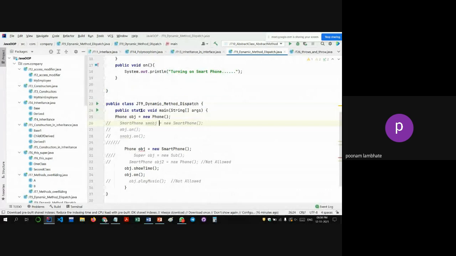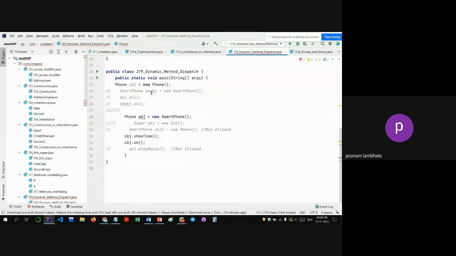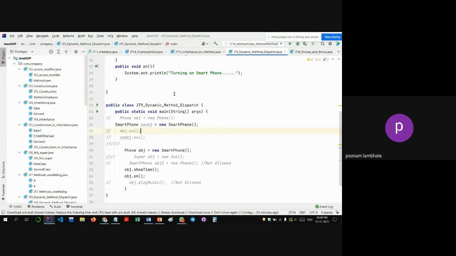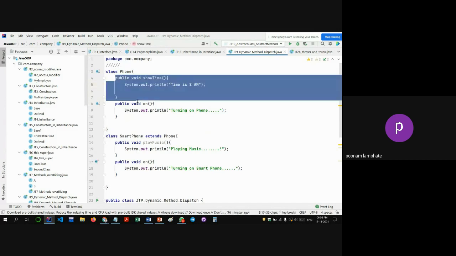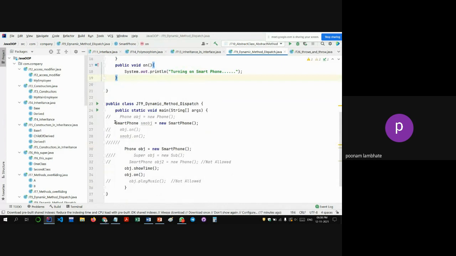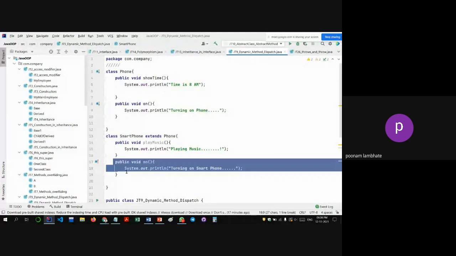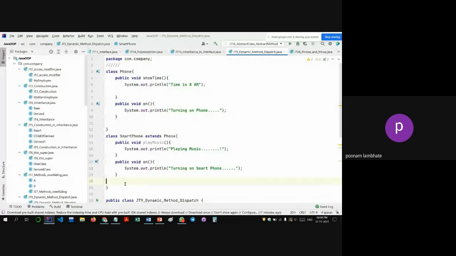First of all, you can create an object of the base class, that is phone. And using phone, you can access everything inside the phone class. Similarly, you can create an object of the derived class, smartphone. And using the smartphone object, you can access show time, on, as well as play music. And answer my question: if you're creating an object of smartphone, left hand side smartphone, right hand side also smartphone, then there is an on function in the base and in the derived also there is an on function. So which on function will get called?